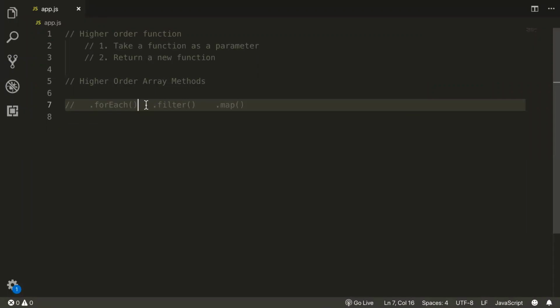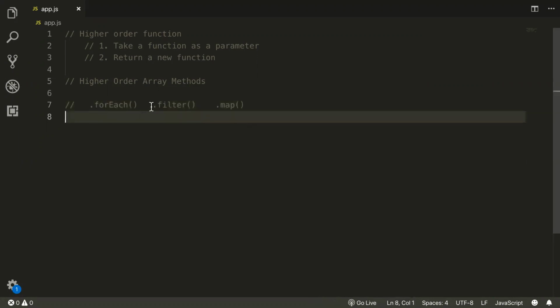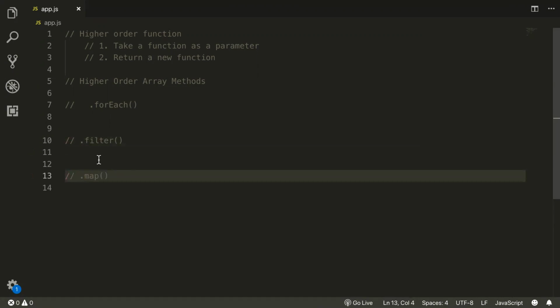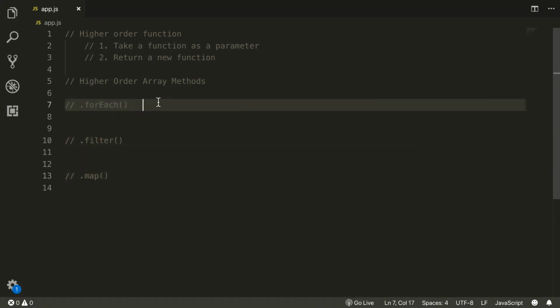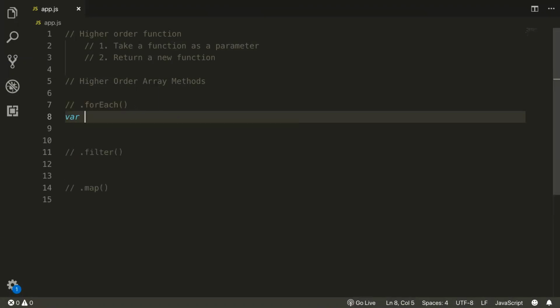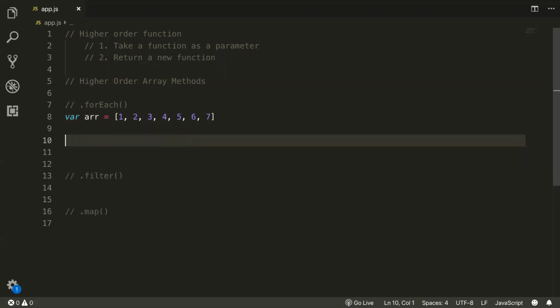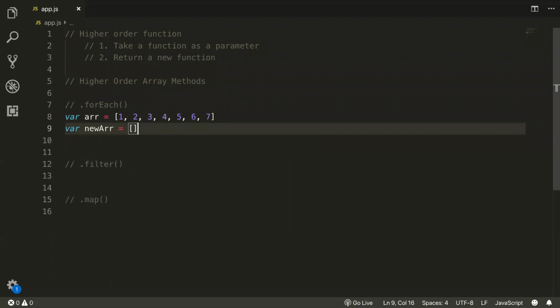You just have to imagine an invisible for loop, because that's what happens when you say for each item, do the following. It's going to loop and do the following for each item. So forEach to start off with, then we'll look at filter, then we'll look at map. For forEach, we have an array of numbers, and what we would like to do is create a new array with all those numbers times 10. So we want to fill in this new array with 10, 20, 30, 40, 50, 60, 70.